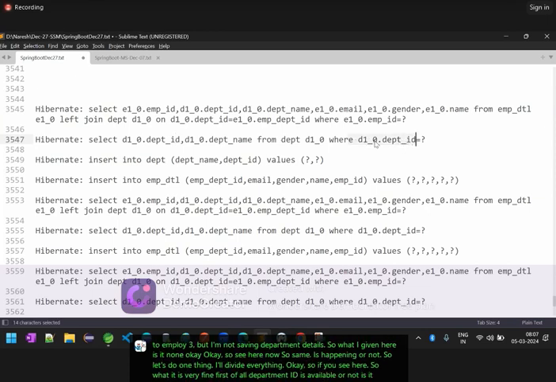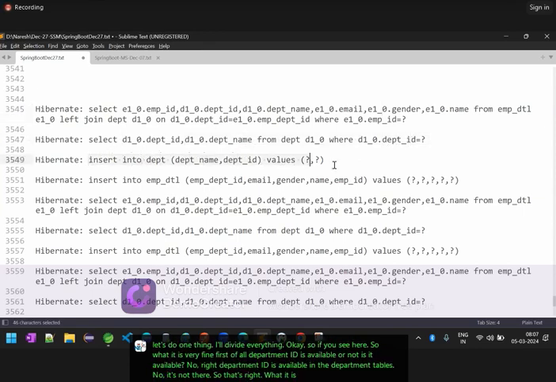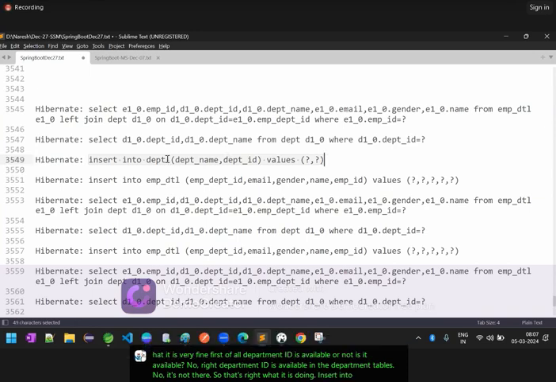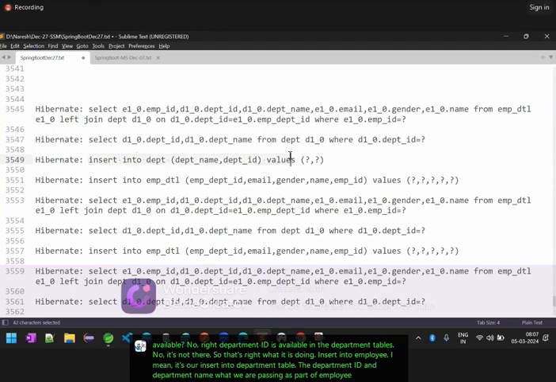Is it available? No, right? Is the department ID available in the department table? No, it's not there. So that's why it is doing an insert into the department table, the department ID and department name that we are passing as part of the employee entity. Why is it inserted automatically? Is it only the relationship, or did we configure anything else? Cascading operations, right? We enabled cascade all, that's why.